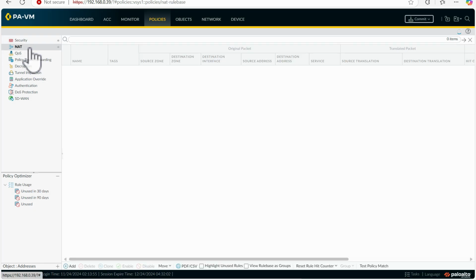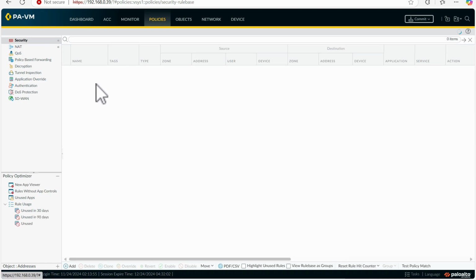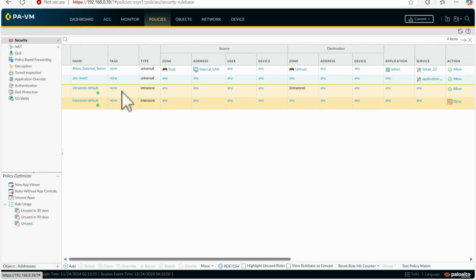Now, secondly, I will create one NAT rule also. And there is an option here: if I select revert, then it will revert. If I say save, then these changes will be saved. Or else if we do not click save, then these changes will not be saved. And the second option, let's say I made one policy which is here. Then I will create a NAT policy, and that configuration I will not save. Then I will show you the effect of this.